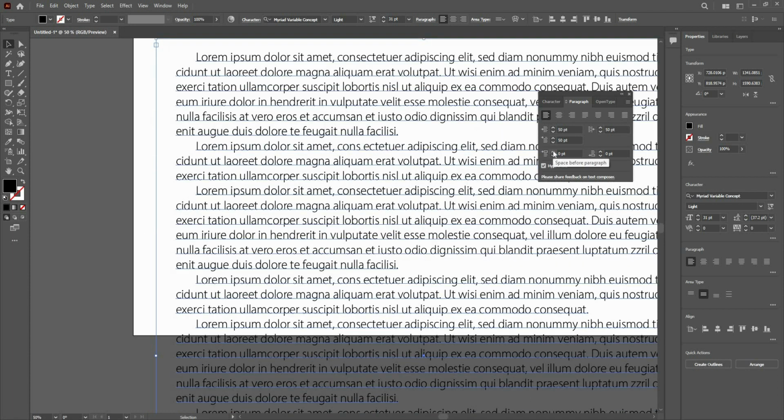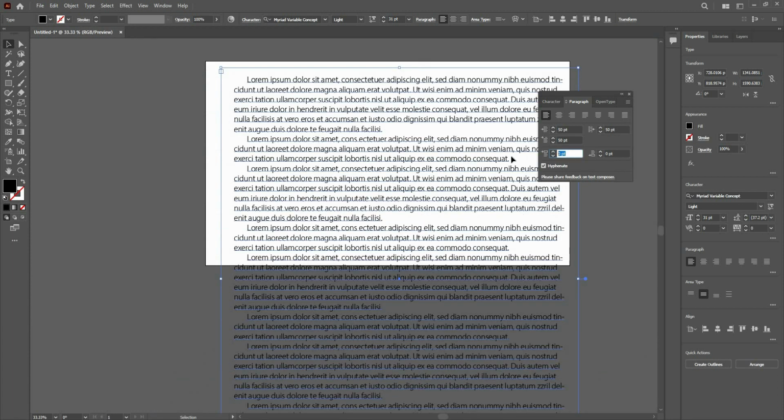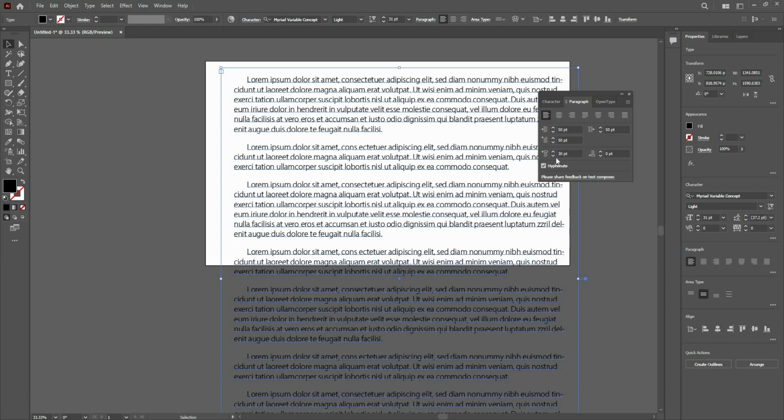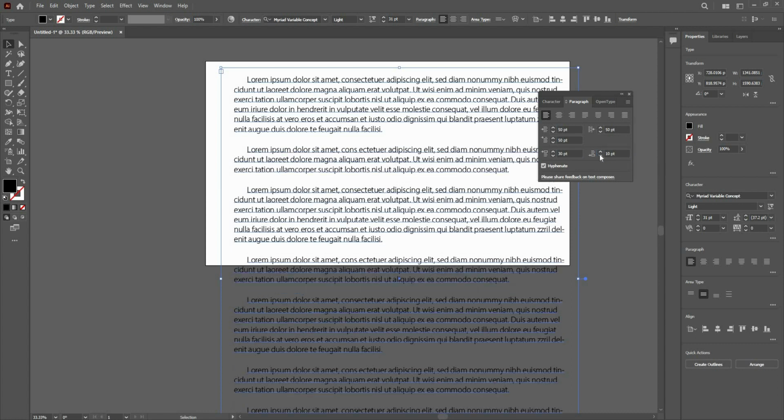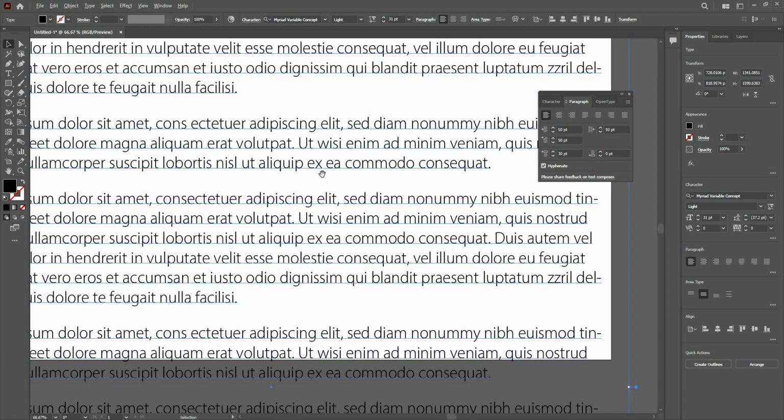Now here I have space before paragraph. How much space do I want before the paragraph? Let's say I want 30 point. Click, enter, and there I have the spacing. And this is spacing after paragraph, which is going to be the same thing, but it will give me after-paragraph spacing. Let's say I'm going to add 10 point here, so it will give me 10 point more. So you can give either of these.